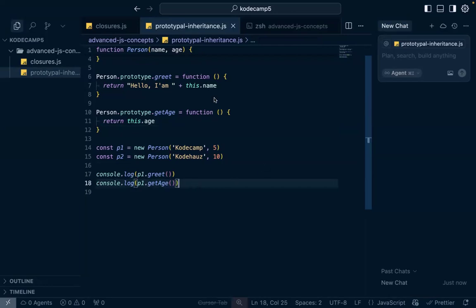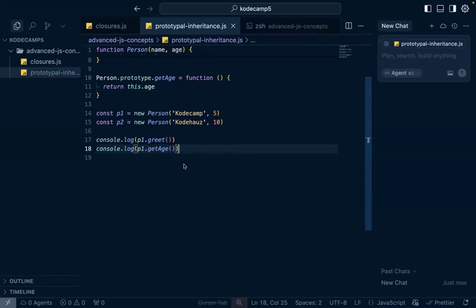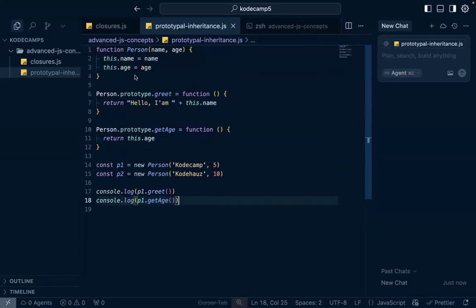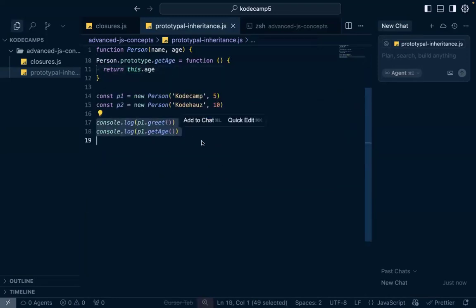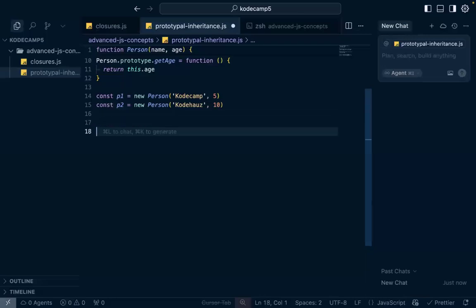So what actually is this? Okay, we'll talk about the this keyword in a bit. But for now, this is just a constructor function, and we can add as many methods as we want to this Person prototype. So let's remove this and then move on.